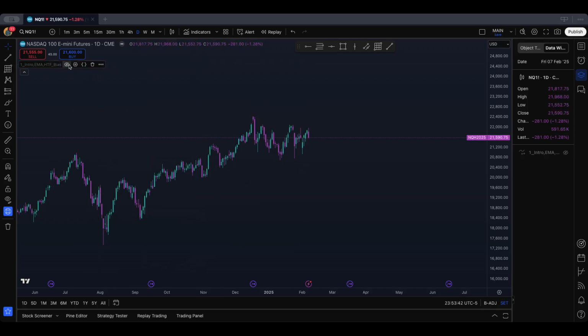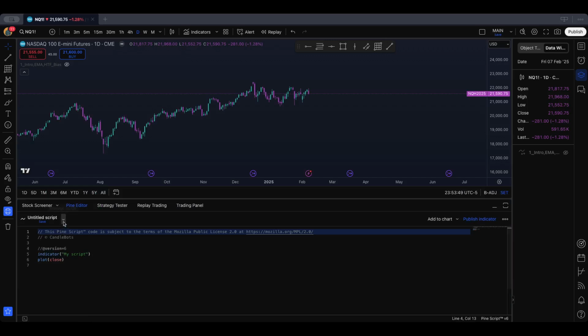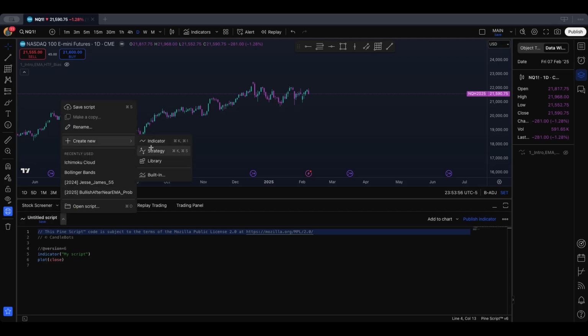So we'll hide this and let's get started. Down here at the bottom left, you see Pine Editor. I click there. This little drop down next to your untitled script, create here, create new strategy.